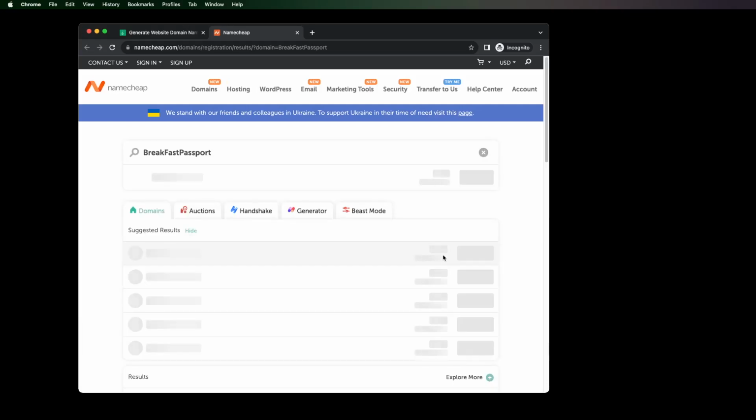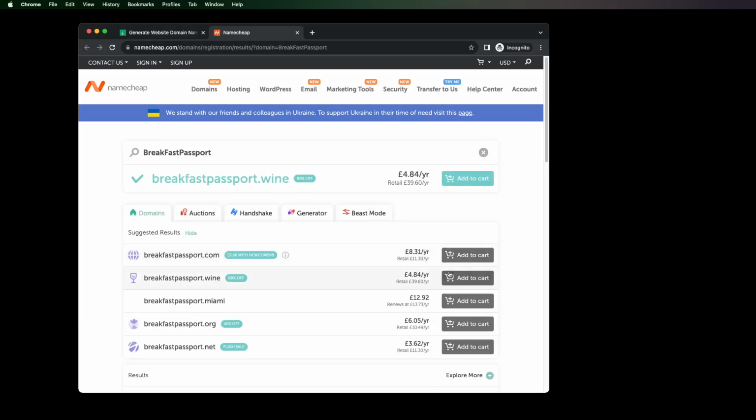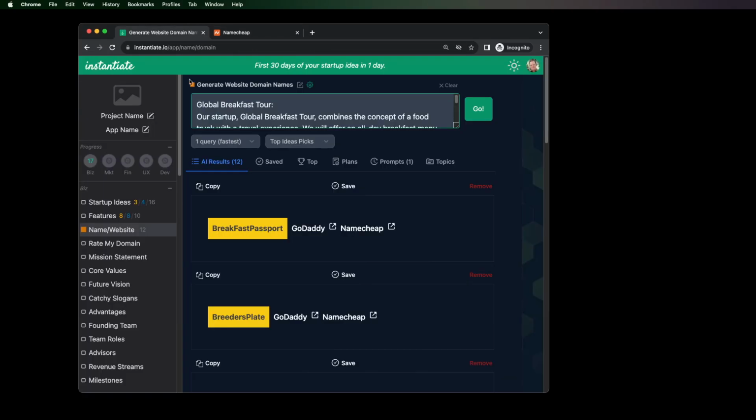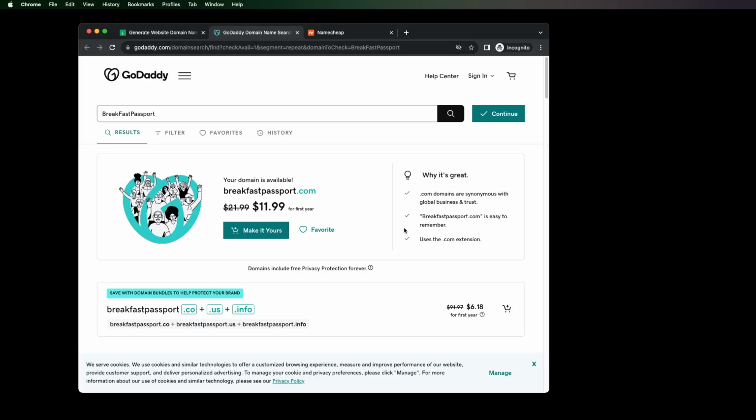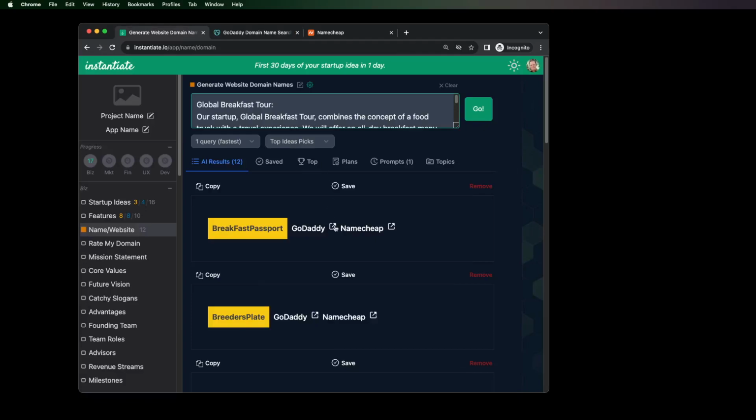So here I'm looking at different web domain ideas. This is linked to Namecheap and GoDaddy. Not sure why I'm seeing that in pounds. I have it set to USD, but we have GoDaddy, Breakfast Passport. I like this one, breakfastpassport.com. So if I was going to buy a domain, I could have gotten that right now.